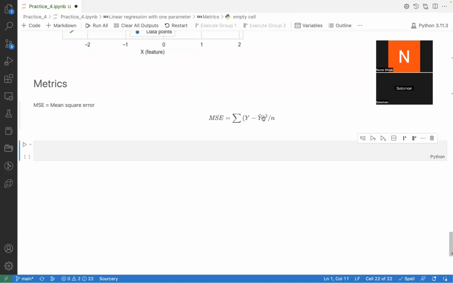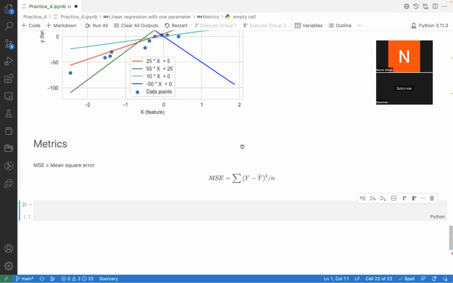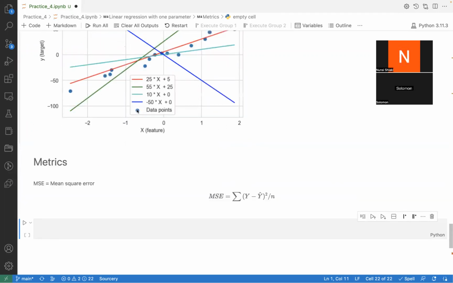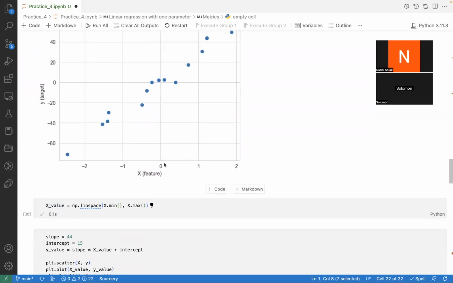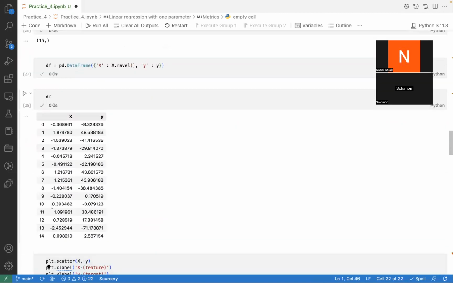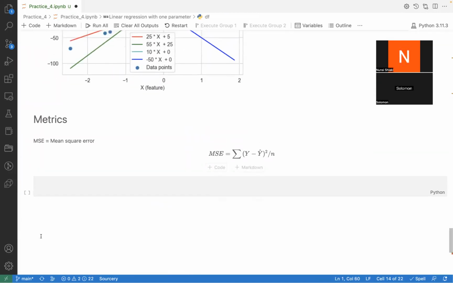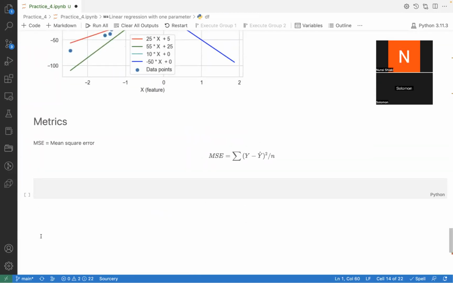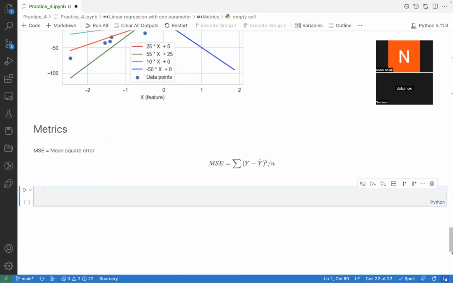Y hat is the values which are predicted by your line. Y is the real values. These data points, you see, these blue points, and n is the number of samples. In this case, the number of samples is 15. Yeah, we have 15 samples. So let's actually calculate MSE for the case of one of these lines. Let's actually introduce this MSE.